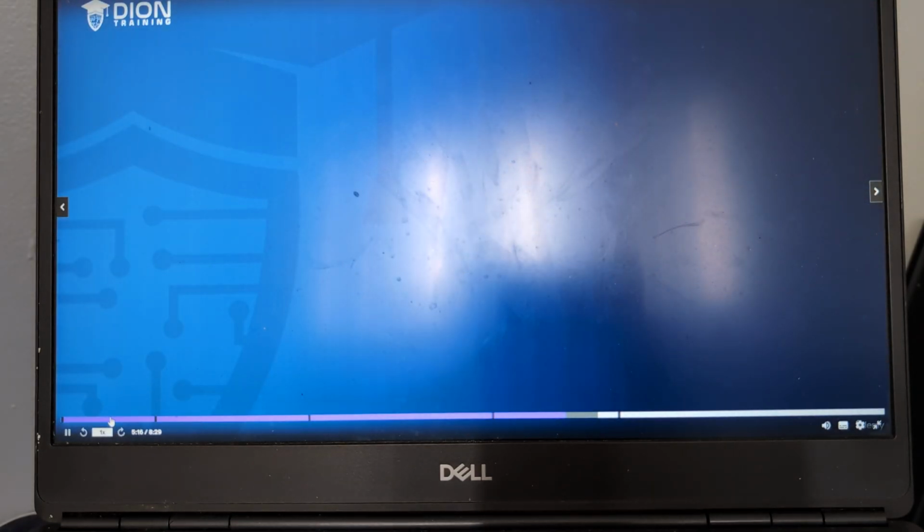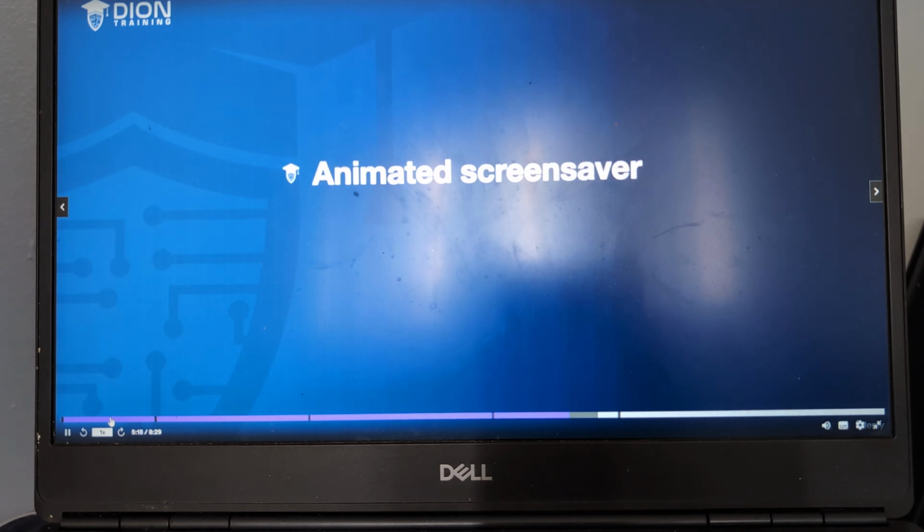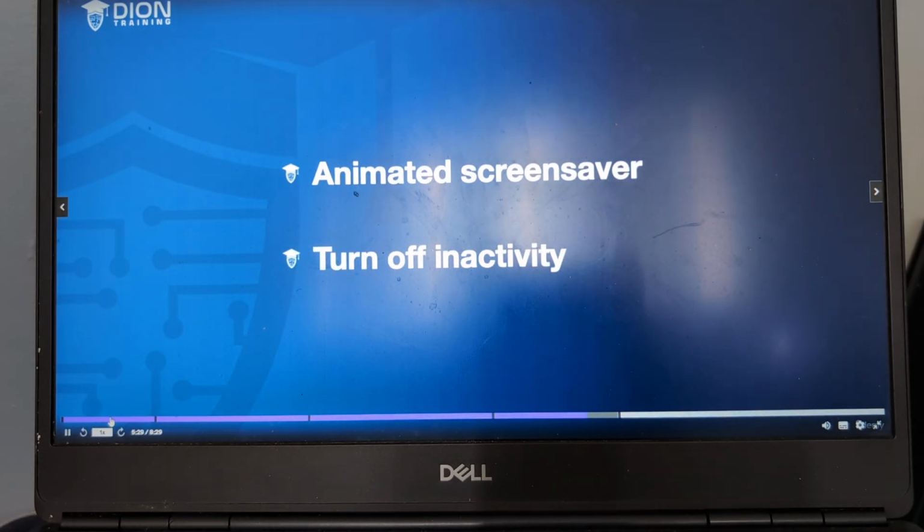To be able to prevent burn-in, you're going to use a screensaver or some sort of an animated thing that's going to move on the screen and make sure you don't have something static on your screen at all times. Another thing you can do is set your display to turn off after 3 to 5 minutes of inactivity. This can help prevent burn-in, and it will also save you energy.